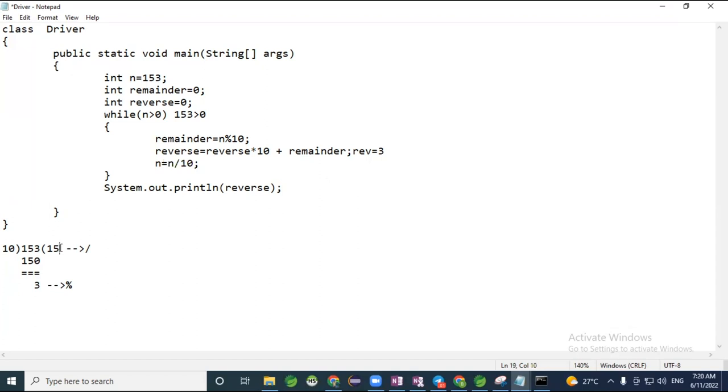N divided by 10, what is the next number? 15. 15 greater than 0? True. This loop continuously executes until the condition N greater than 0 is false. 15 greater than 0, condition true. Again, come here. Again, divide by 10. 1, remainder 5. Now here, reverse equal to reverse into 10 plus remainder. Previously, the reverse value is 3, right? 3 into 10 is 30. 30 plus 5 is 35. Any questions up to this?